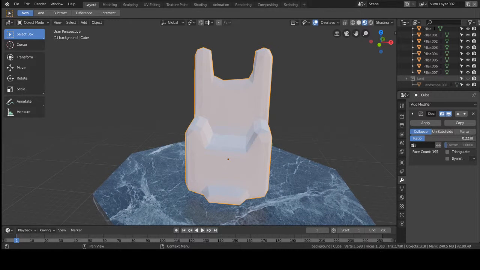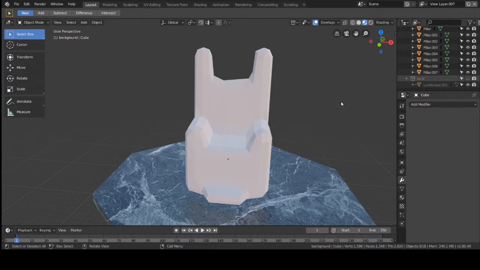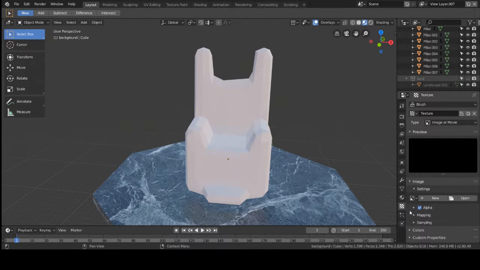Come on. Come on, decimate. Do it for me. There we go. Right in there somewhere. We're going to apply that. We're going to apply smooth shading. We're going to go down here and put this material on there.